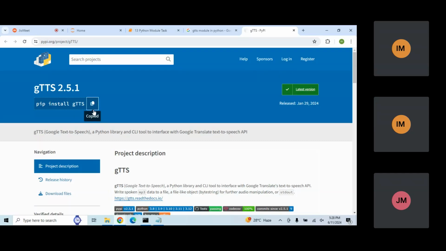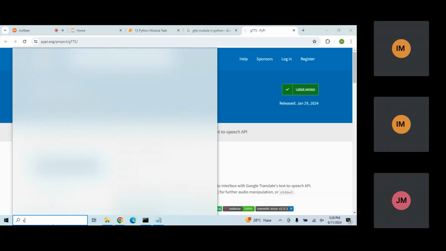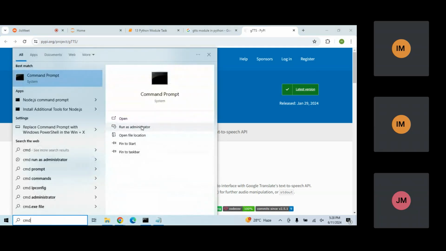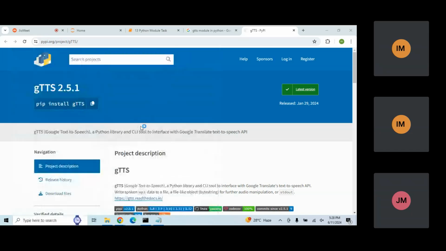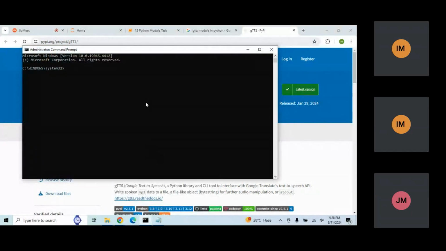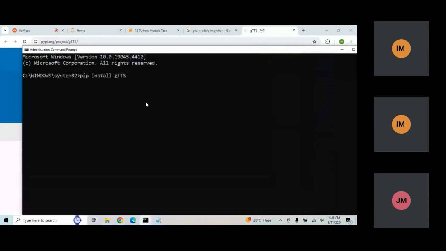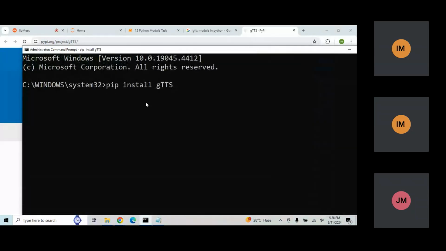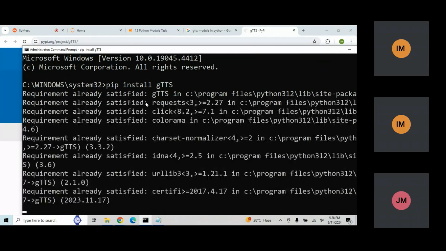Now we just need to install this. So how do we install something in Python? You have to open the command prompt, and make sure it is run as an administrator. Just click on yes. Once you click on yes, you have to run this command: pip install gTTS. Let me enter this command. And okay, it is saying that on my laptop it is already installed.